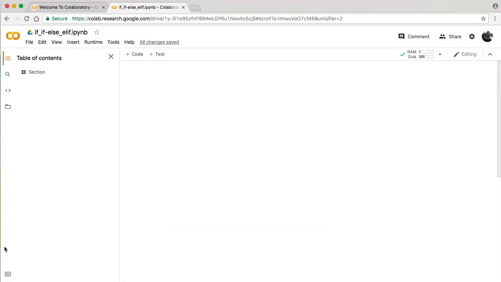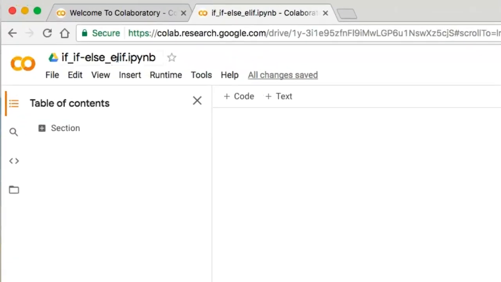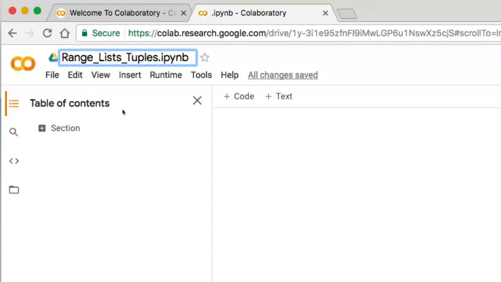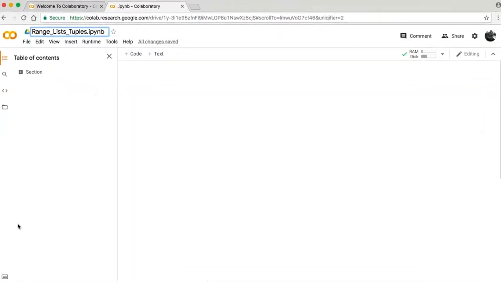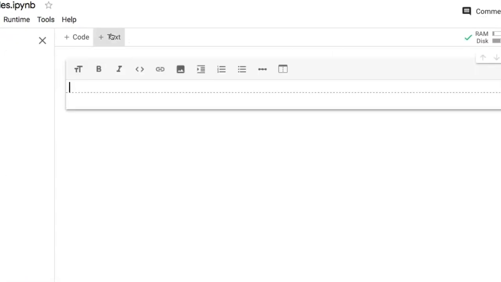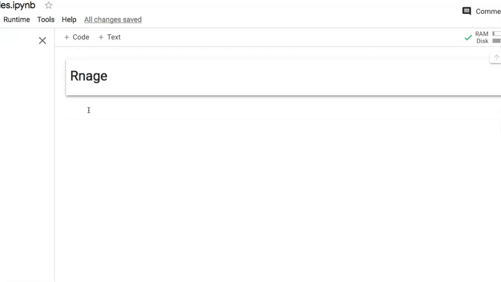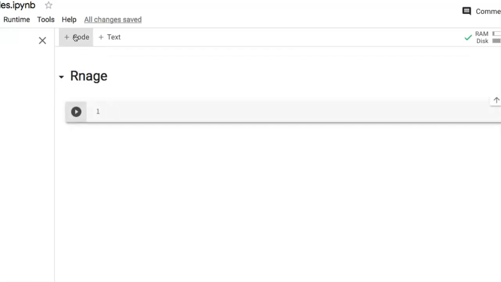So this is our Google Colab editor. First rename this file as range list tuples. That's it. First let's take a text cell here and name it range, because we are going to write programs for range here. Click here. Now take a code cell and start writing program from here.